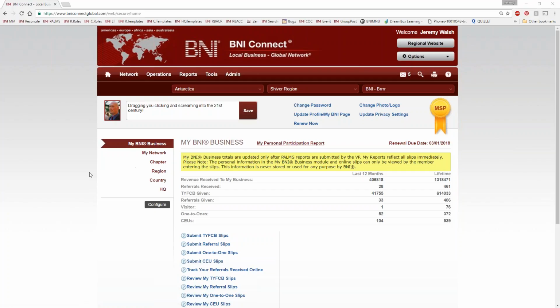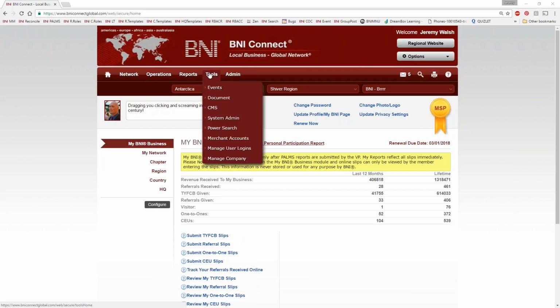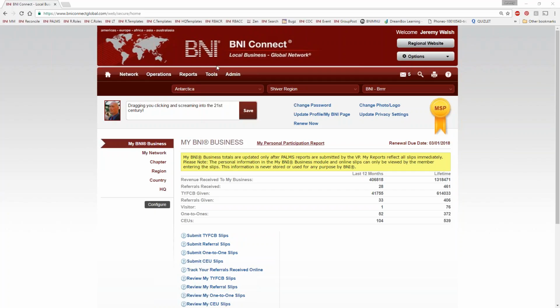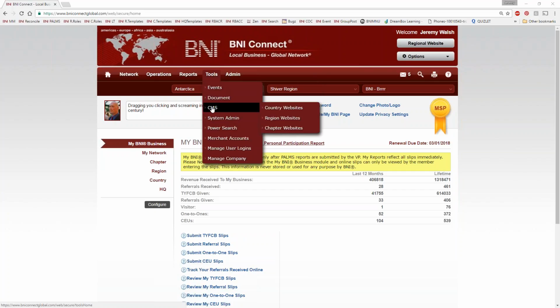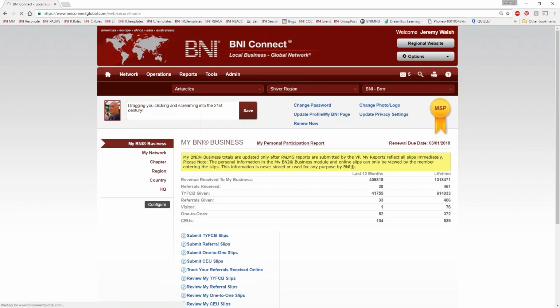All right, but to access this function, once you do have the permissions to do so, what you'll see is a tools menu up here. So we have network, operations, reports, tools, and admin. Network is the social media functions. Operations is the day-to-day management of your chapter. Reports are always read-only statistics and things like that. Tools are these special functions like the CMS Editor. CMS stands for Content Management System. And under here, what you should see is chapter websites. I'm going to click on chapter websites.